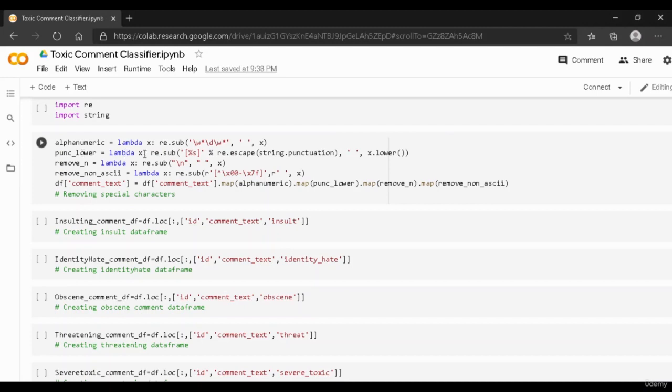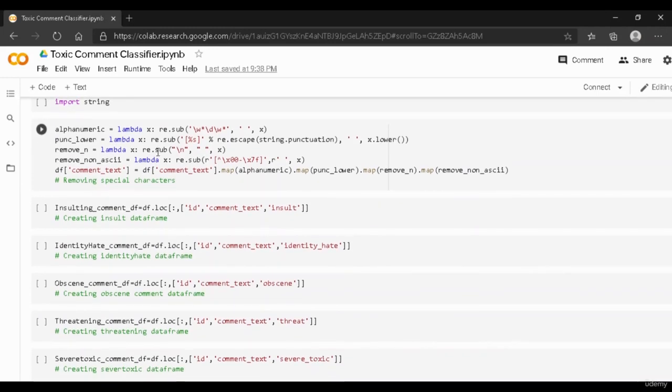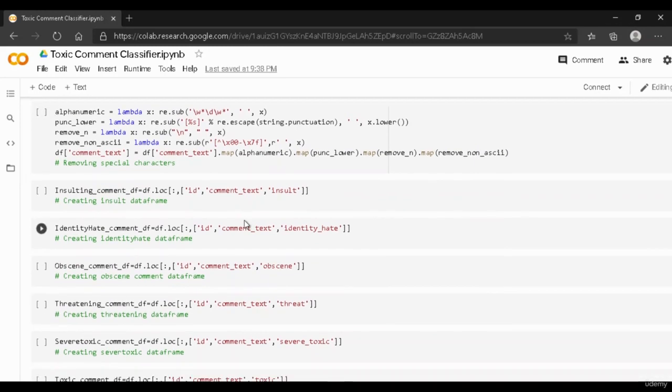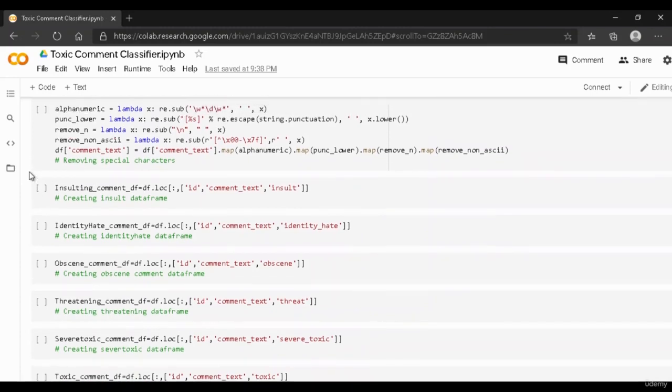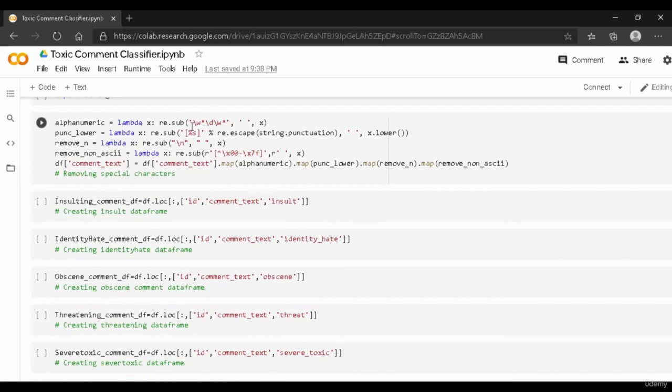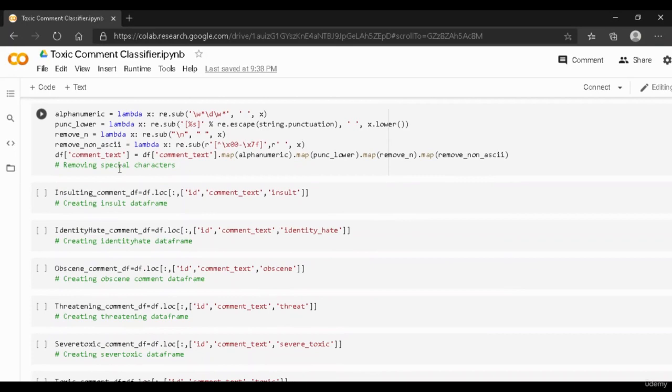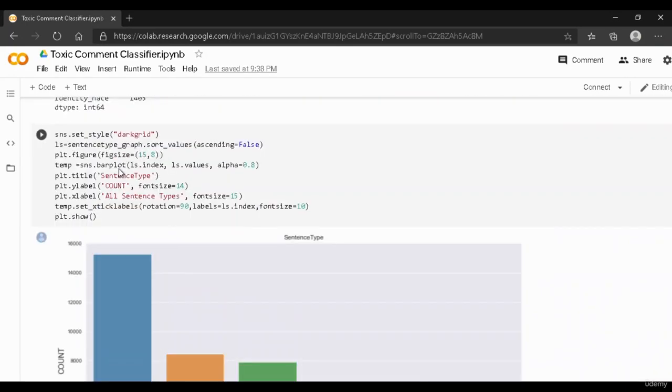And then we have converted the text column into lowercase so that there is uniformity. And then we have split the data at /n. /n is nothing but a new line. And then we have removed the non-ASCII characters. And then we have mapped these particular comment texts. And after that, we are left with a clean text where we have treated the special characters and removed those special characters.